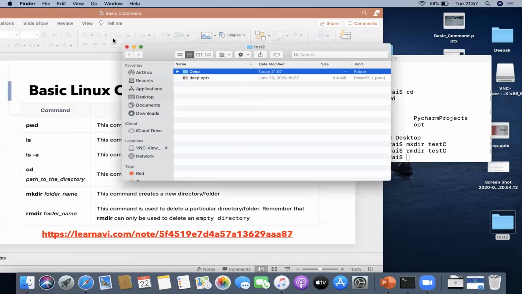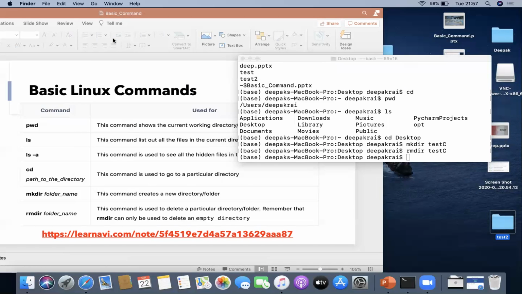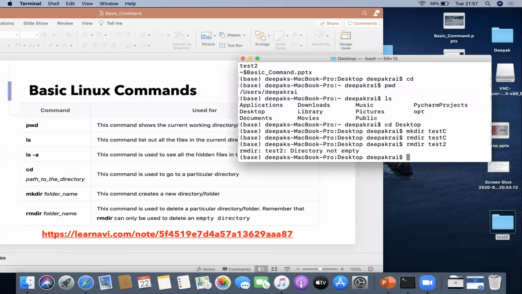So, I want to delete this folder test2. If I try to use the same command, rmdir test2, it will give me this error: directory not empty. So the rmdir command can only be used when the directory or folder is empty. We can delete it only if it is empty.